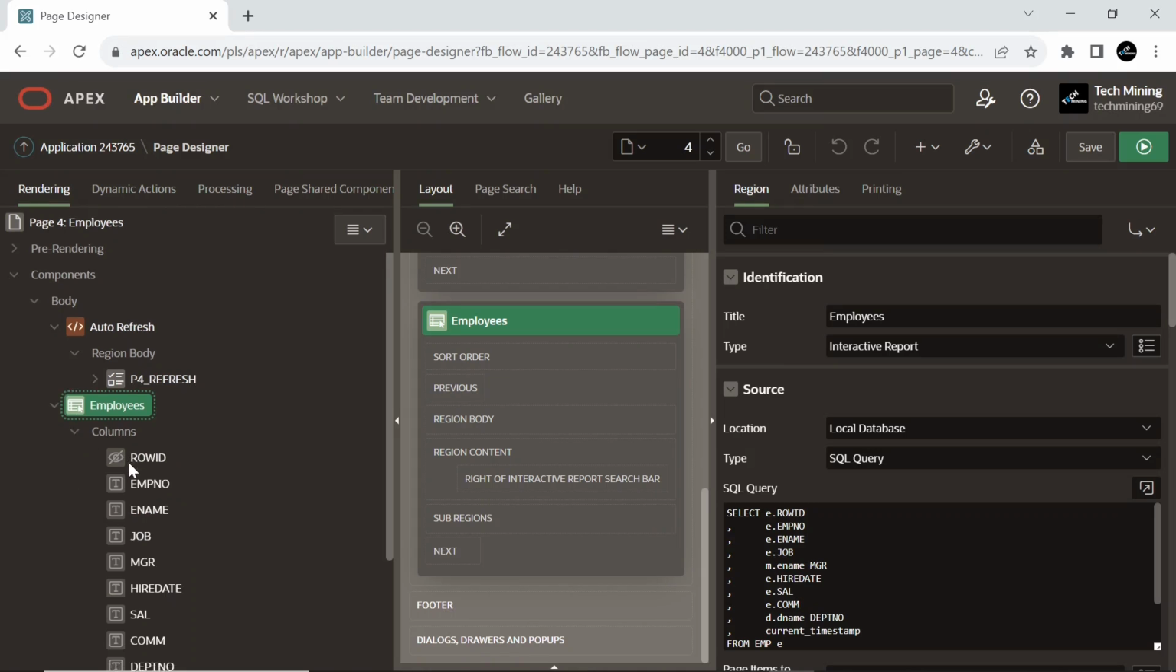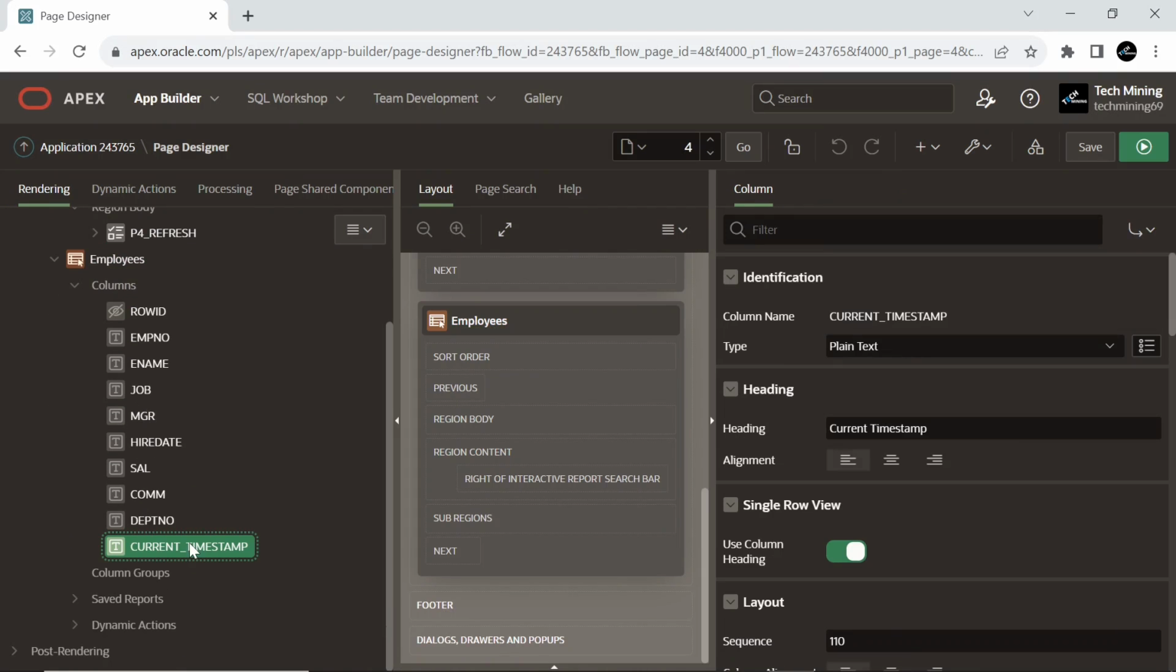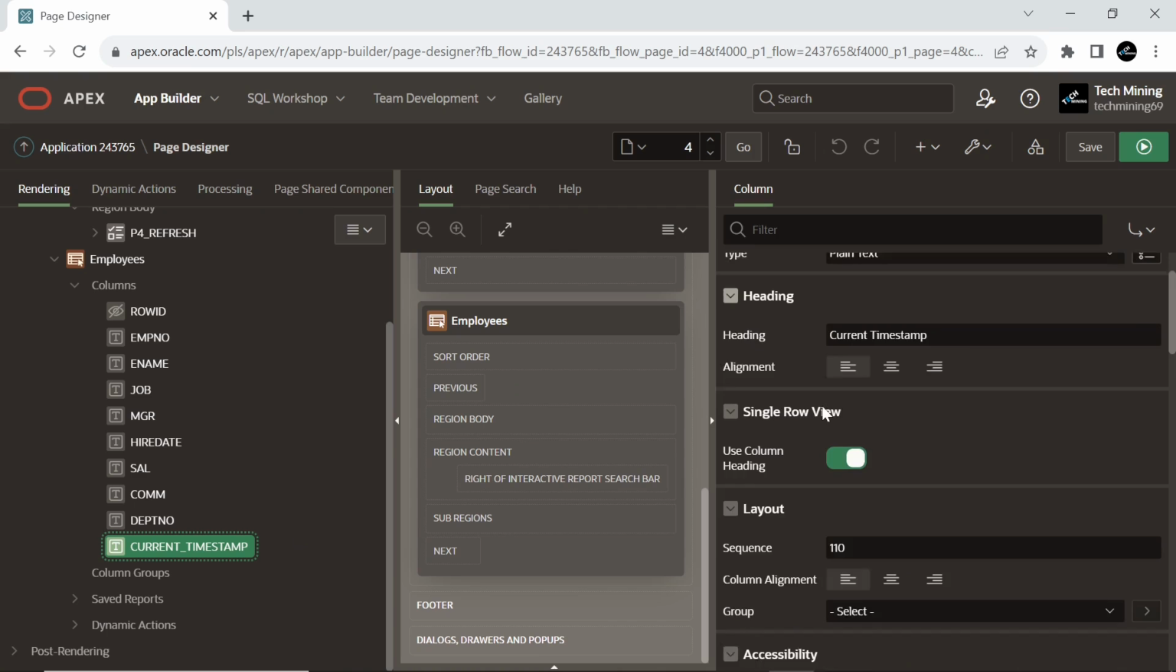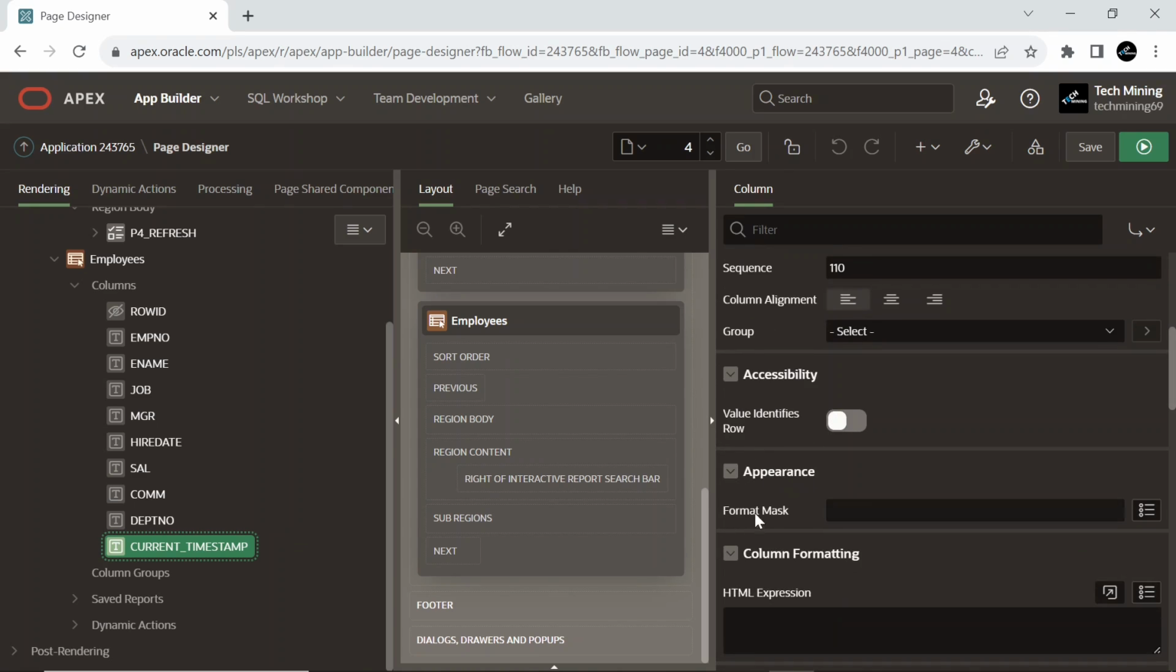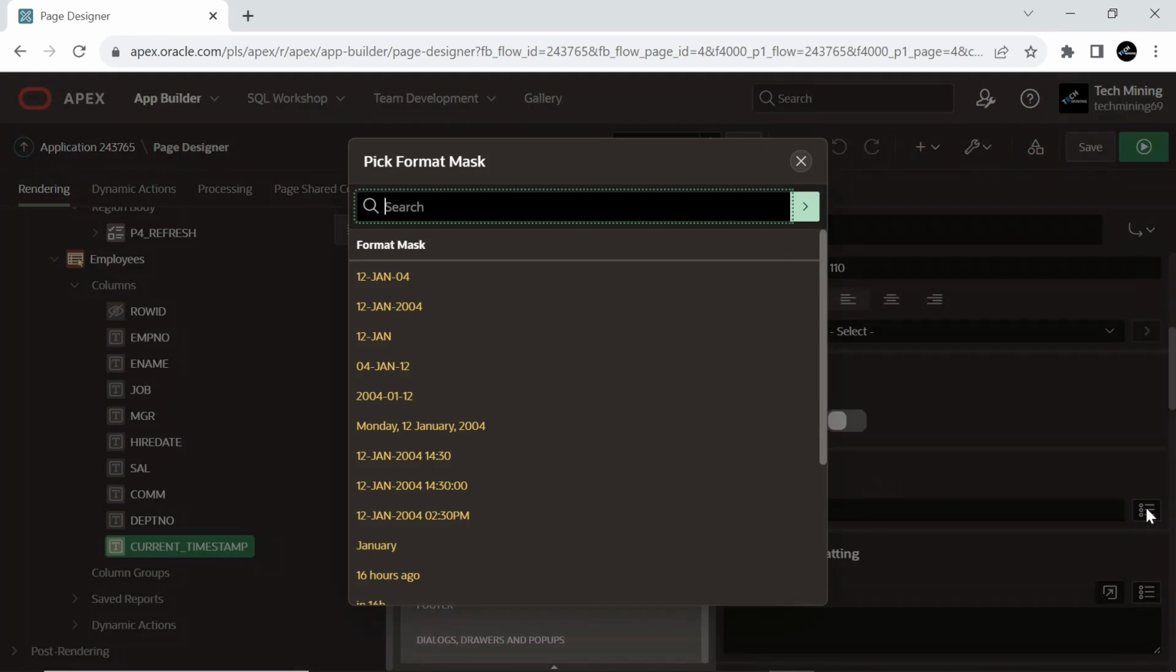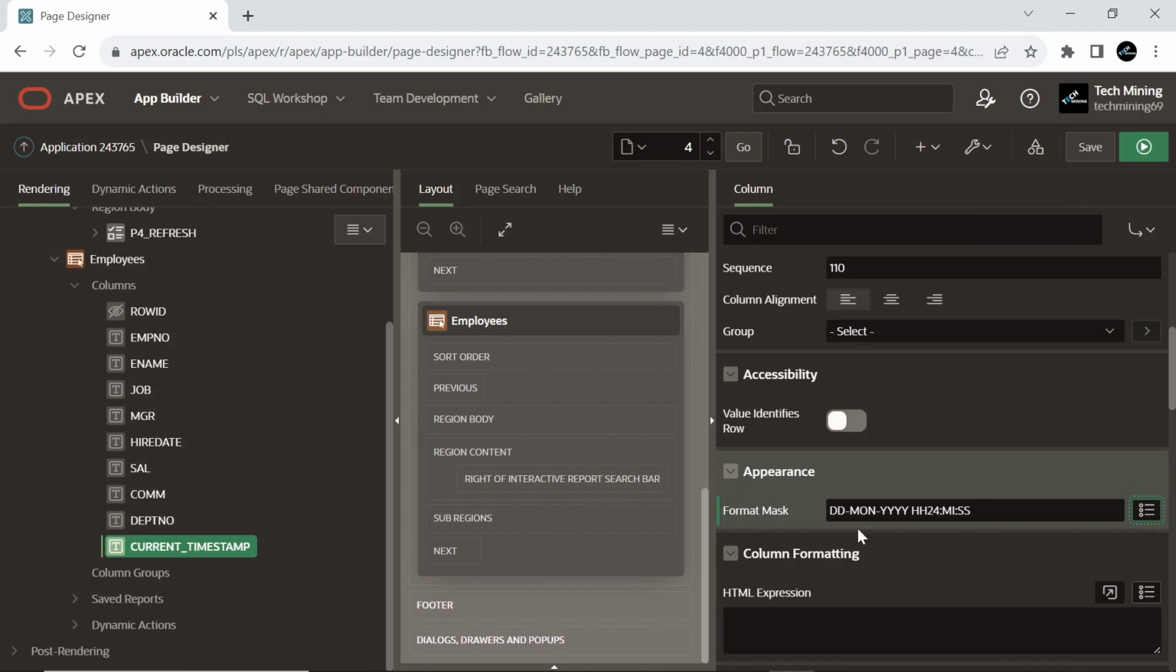Under the Columns node, click the Current Timestamp column and pick the following format mask to apply to this component. It is important that number format masks are only applied to components that contain numbers, and date format masks are only applied to components that contain dates, otherwise a runtime error is raised when the component contains a value that cannot be converted using the specified format mask.